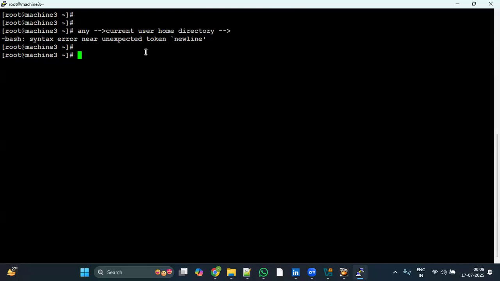What is the root user home directory? Slash root. We have to say /root. So when you log into the root user, the default location and the current location are both the same: we are in the root user home directory. So pwd shows the root user home directory.